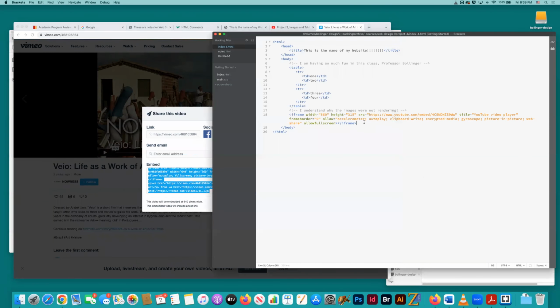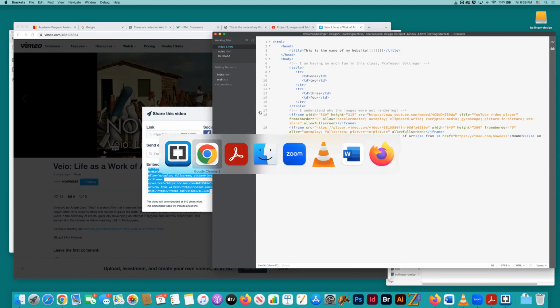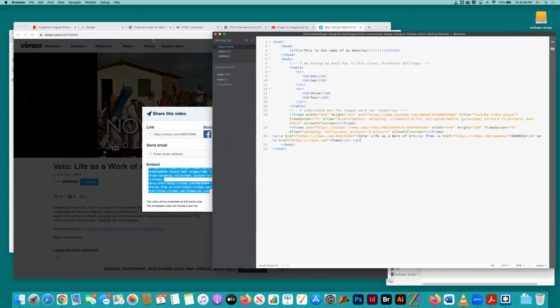Come back. I'm going to add another iframe below. Let's see how it looks. Let's see if we're happy with it.